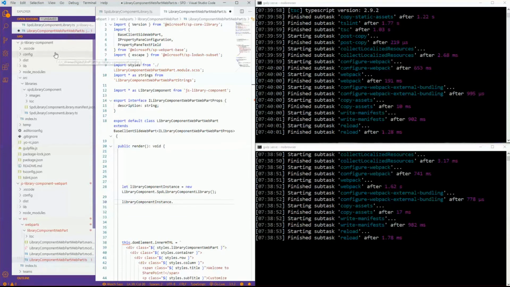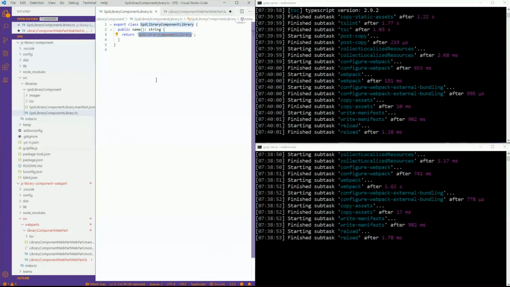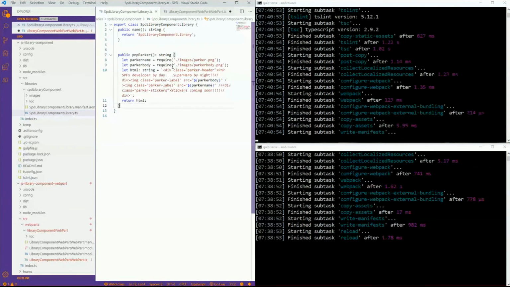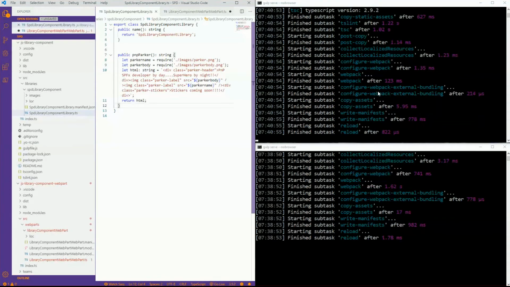But as we're going through and making changes, let's go back to our library component. And I'm going to go ahead and add another function here. And this function is just some predefined content that we'll take a look at in a moment. All right, just returns some HTML that we want to use, and I've clicked save, and now you can see the task runner has reloaded. It's very quick, happens very fast.